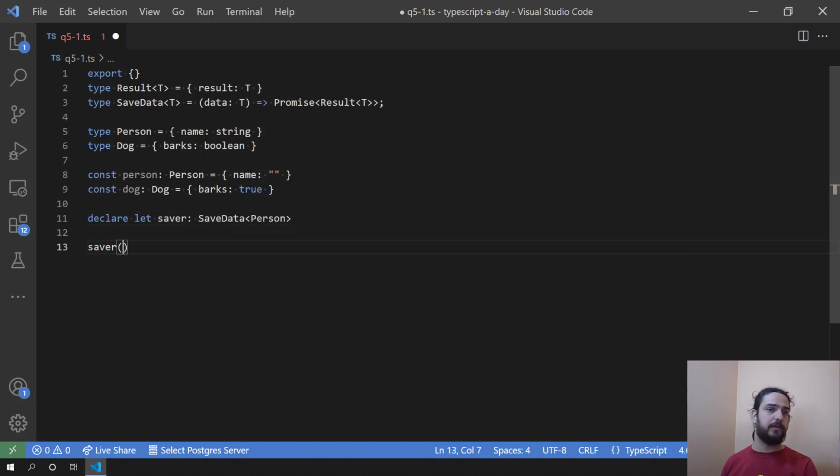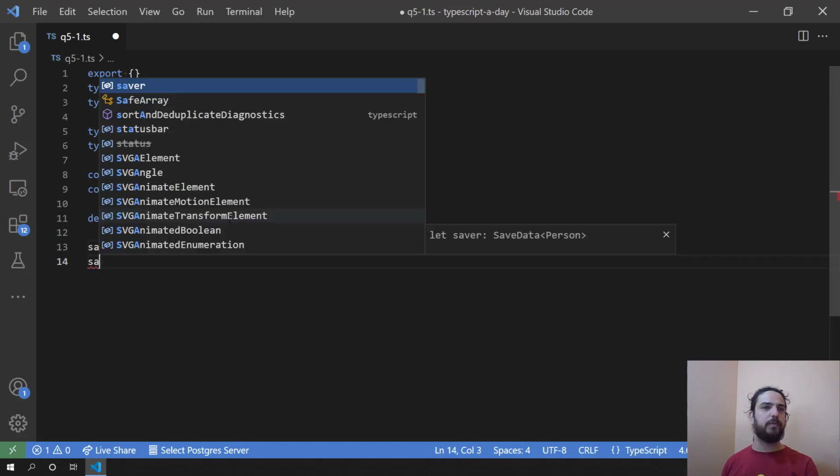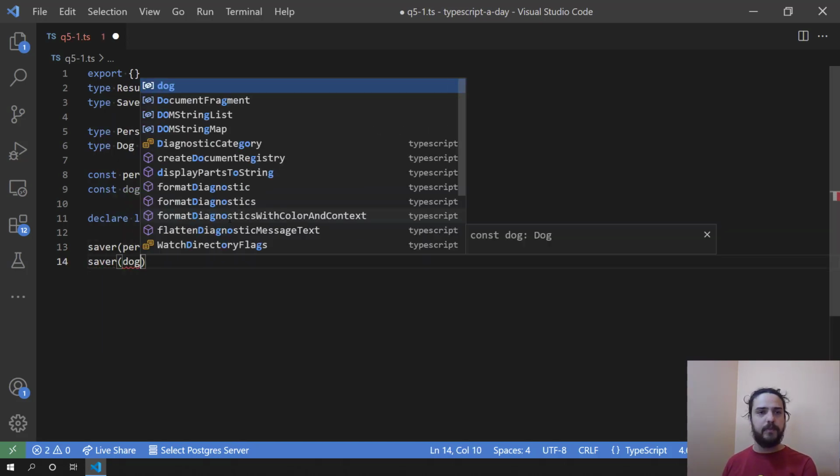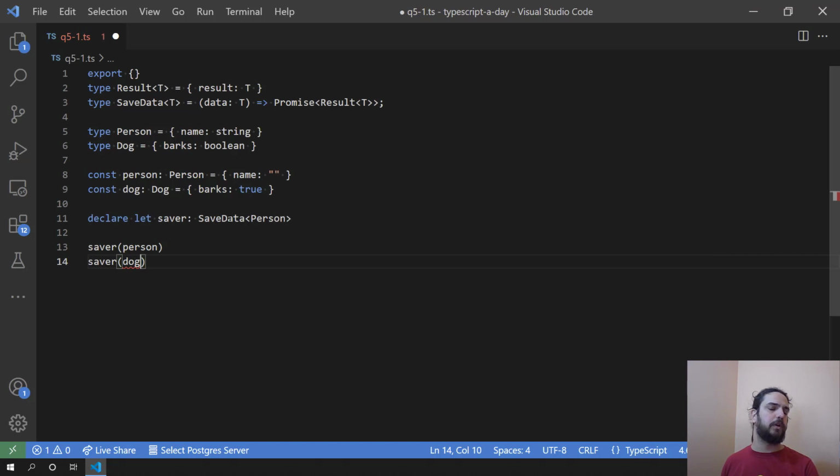Now when we invoke this function, we can only pass in persons. If we try to pass in, for example, a dog, our function is not going to work. It's going to give us an error. So this is not a generic saver. This is actually a person saver.